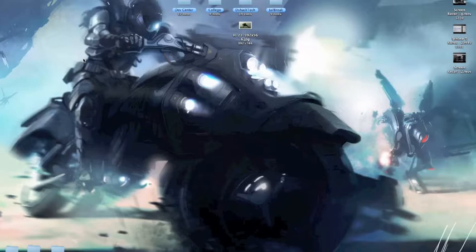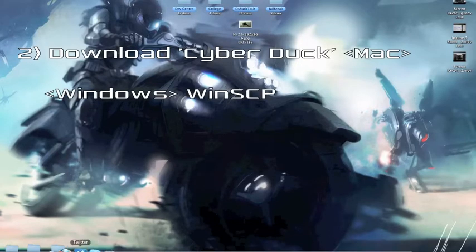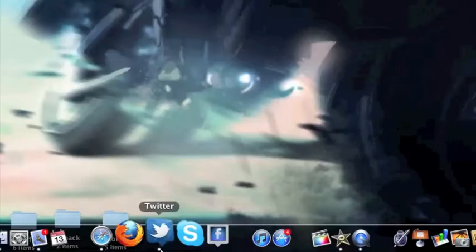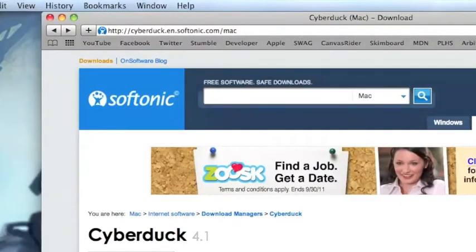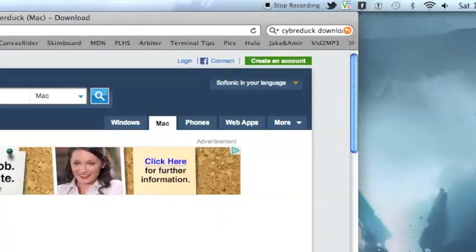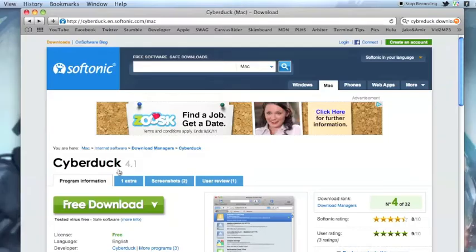The second thing you need to download is CyberDuck. Since I'm on a Mac, you need CyberDuck if you're on a Macintosh. If you're on a Windows computer, I think it's something called WinSCP or something like that. But since I'm on a Mac today, I'll be showing you CyberDuck. It's quite simple. Just go to this website, cyberduck.en.softonic.com/Mac, or you can just Google CyberDuck free download, and that's how you're going to get CyberDuck. So you're just going to hit free download.